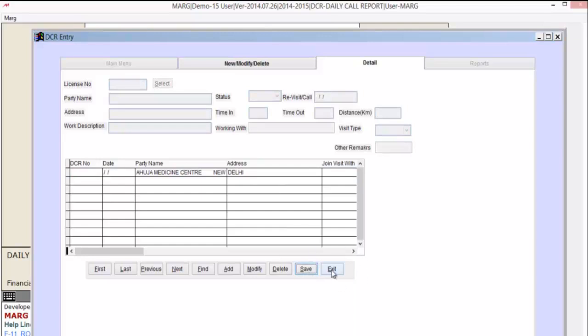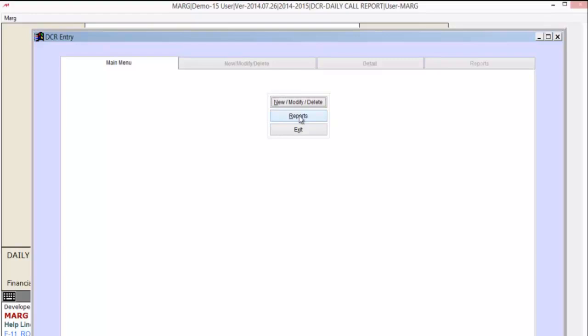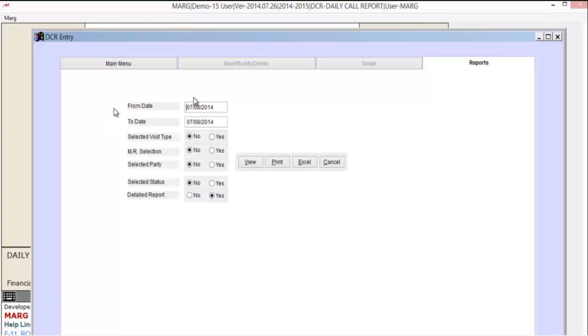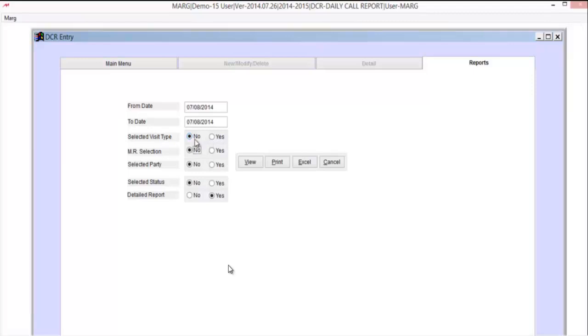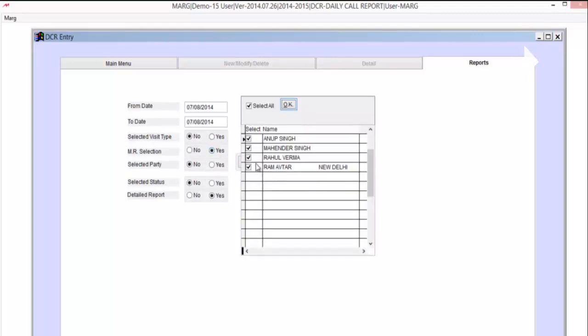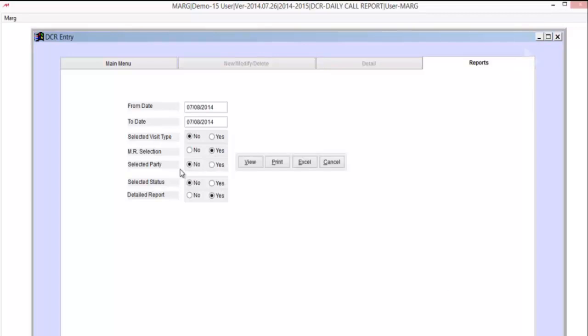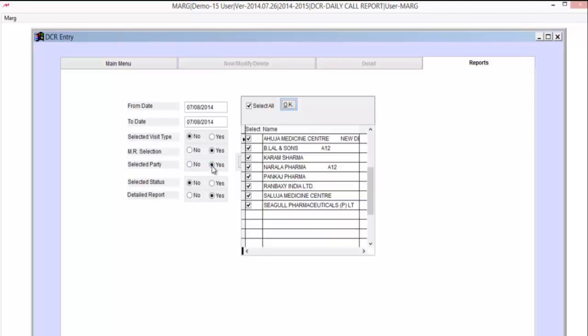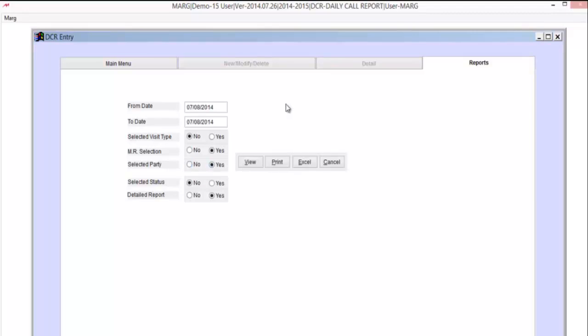Now, if you want to generate reports, then you will click on Reports. Then here you will specify the period. If you want to view selected visit type, click on the Yes button, otherwise click on the No button. If you want to view a particular MR report, for that you will click on the Yes button. Then select the MR and click on the OK button. Similarly, you can view the report selected party wise, and you can view selected status wise also.